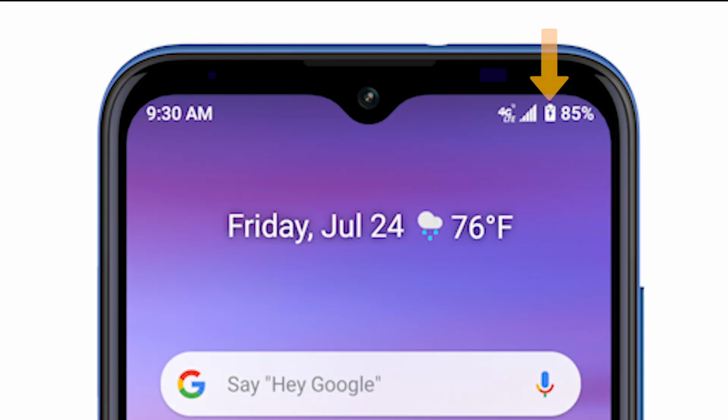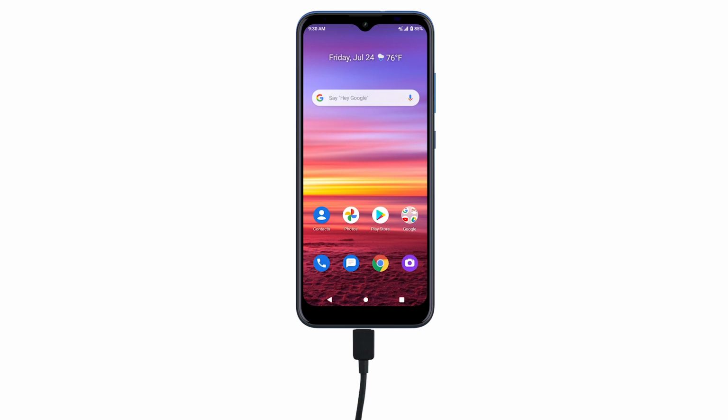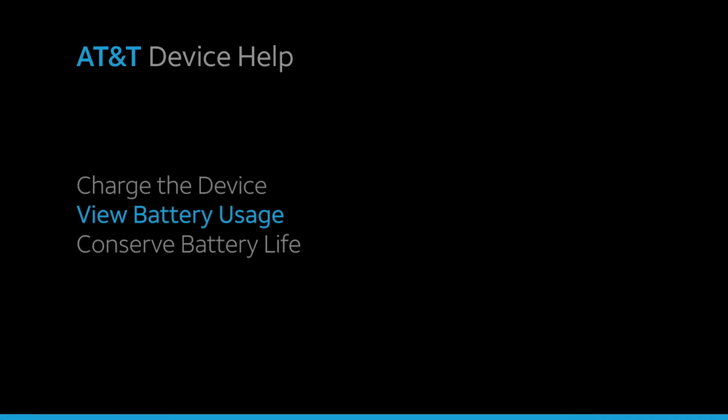While charging, the charging icon will be displayed in the notification bar. The AT&T RADIANT Max has a standby time of up to 30 days and a talk time of up to 12 hours.